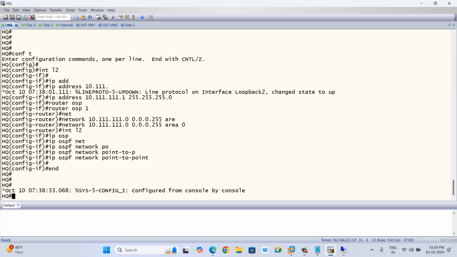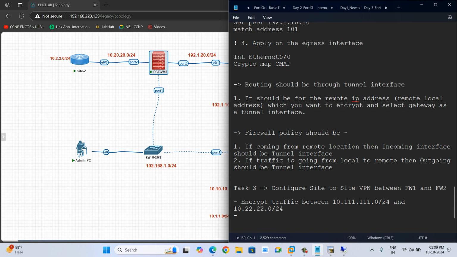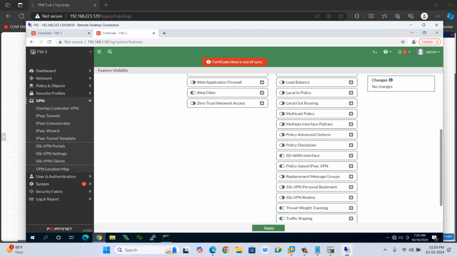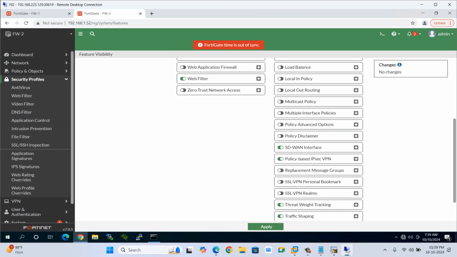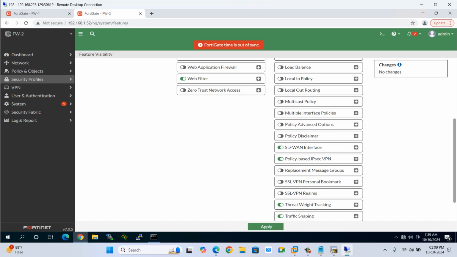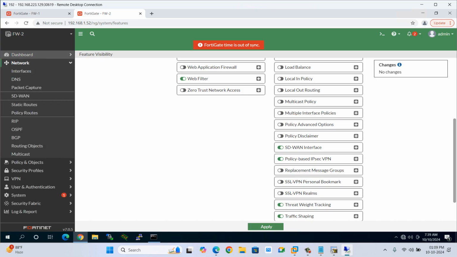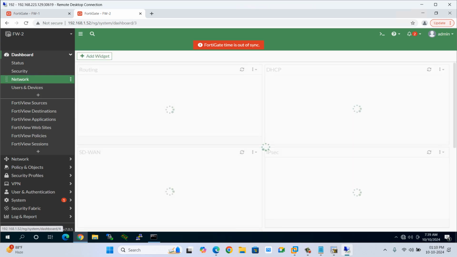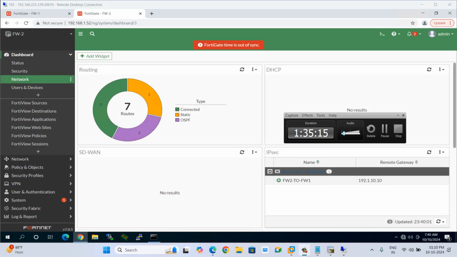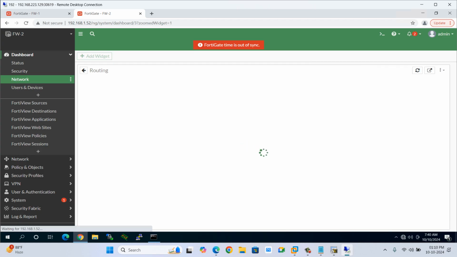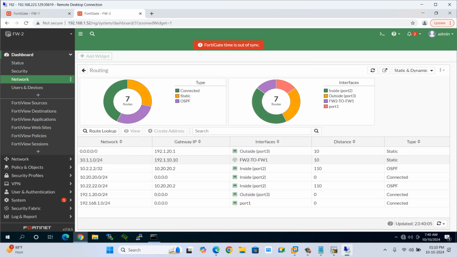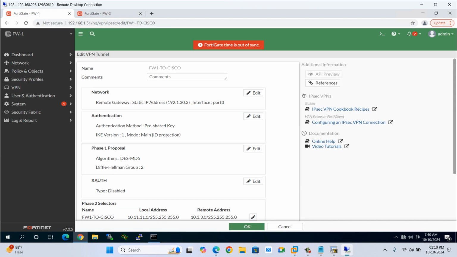So let's do it and check. Let me check if it is showing on my FortiGate firewall all the routes which I just advertised under my OSPF process 1. So I'm going to dashboard and after that on network. Let me check this. And in my network, I should have that route 10.22.22.0, which I'm getting through OSPF, right? That's good. Means I'm able to get it.